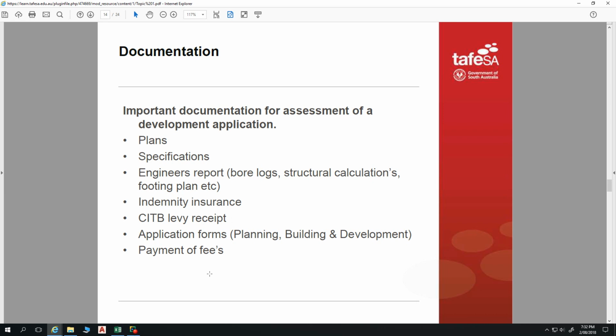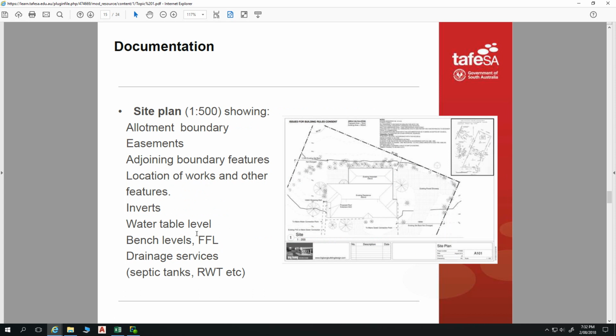Of course, following that, you'll also have to pay the council fees. So, as an example of some of the documentation required, this is a site plan that shows the layout of the building on the site with all associated features. So we have things such as allotment boundary, any easements which we saw in that title earlier to ensure that the building doesn't encroach upon an easement, any adjoining features, location of works and other features, inverts, water table, bench levels, finished floor level for the building, drainage services.